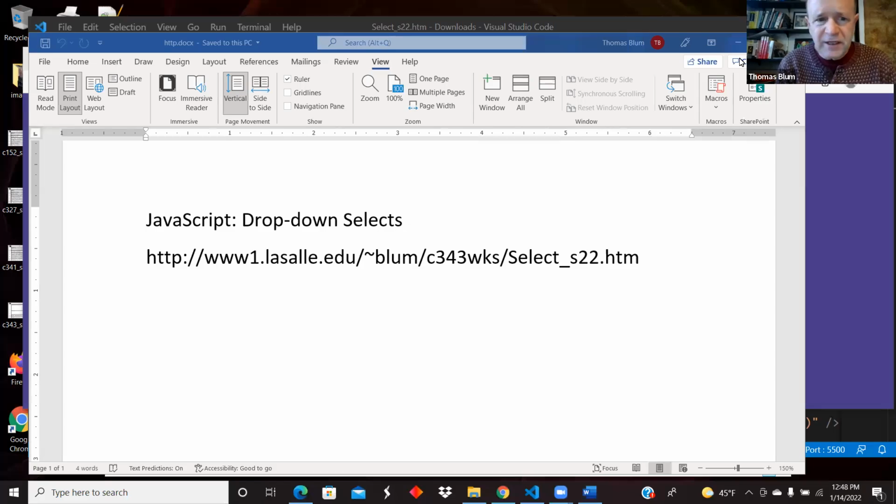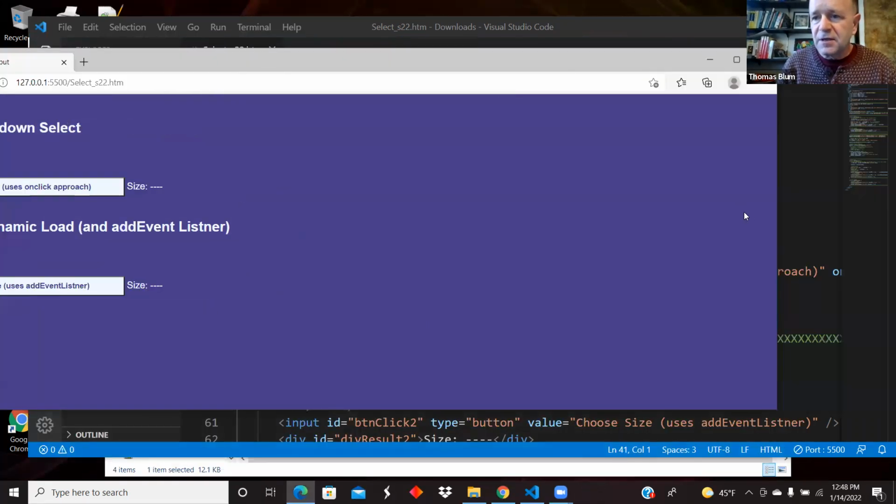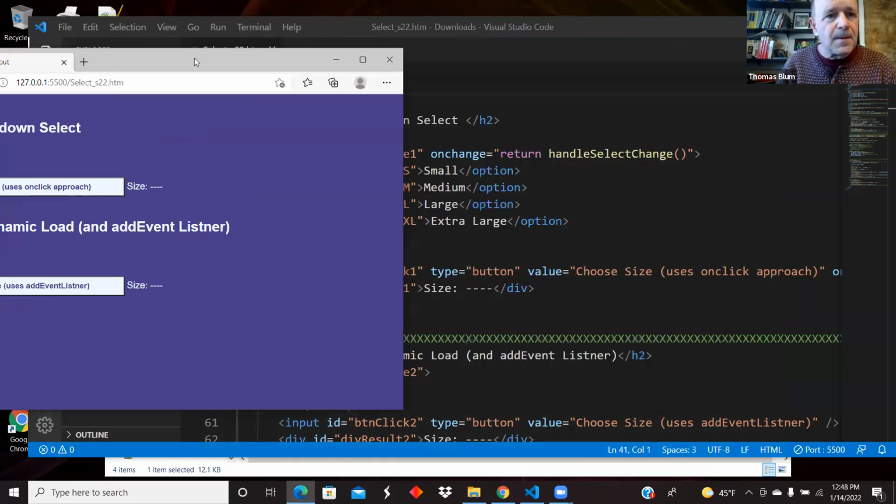In this video, I'd like to look at an HTML page that has a drop-down select and some corresponding JavaScript for handling the action of the drop-down select. The code for this page can be found at the URL seen here. So here is the page we're looking at, not much to it.